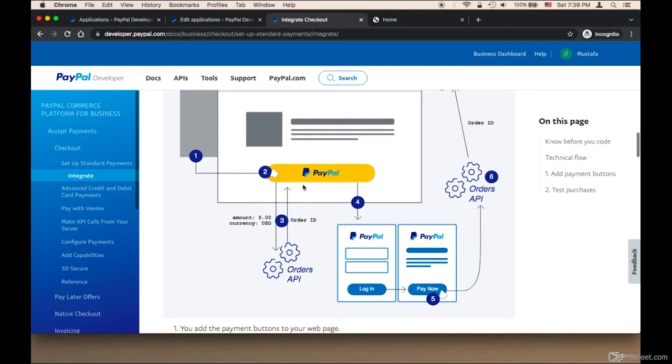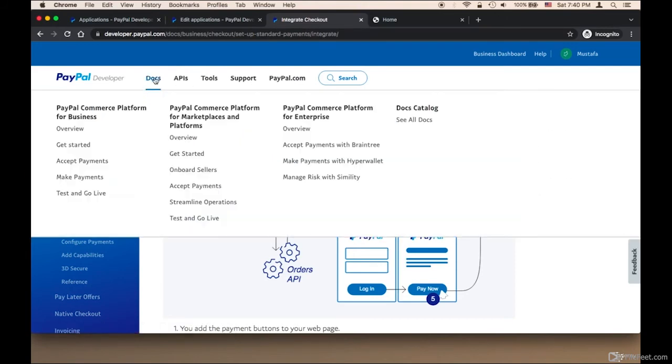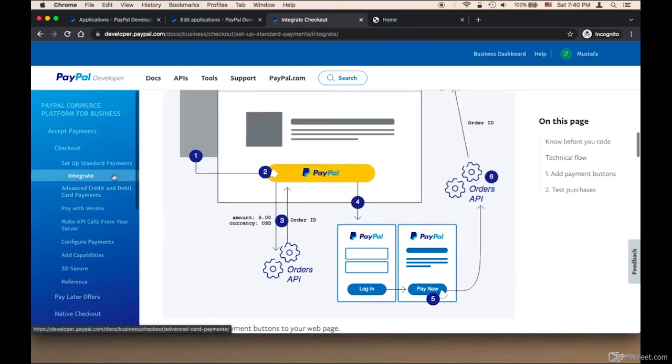Before I continue, you need to know that PayPal regularly and consistently changes the location of this method in their website. So sometimes you might not find it here, so you need to look for it. You need to click again on Docs and then Get Started and then look for it. But the method is called Checkout, and then just set up standard payments and then integrate.